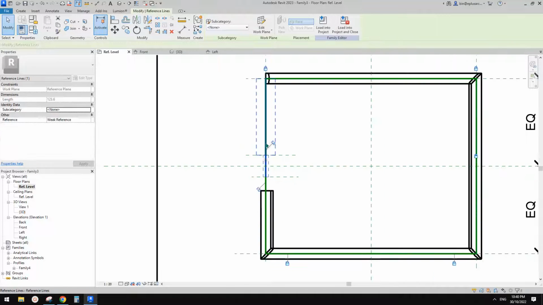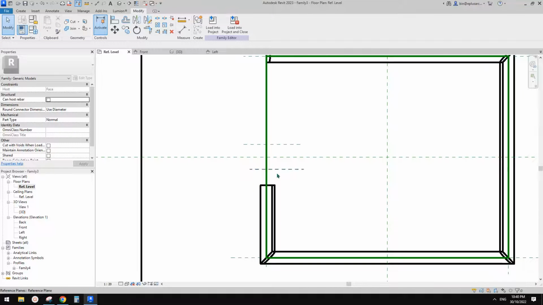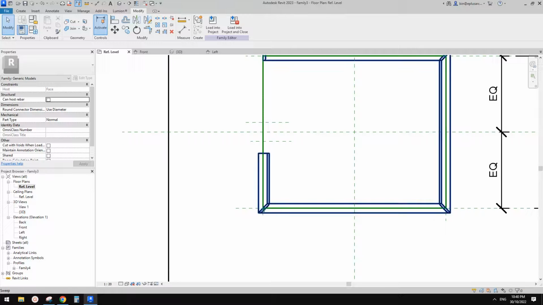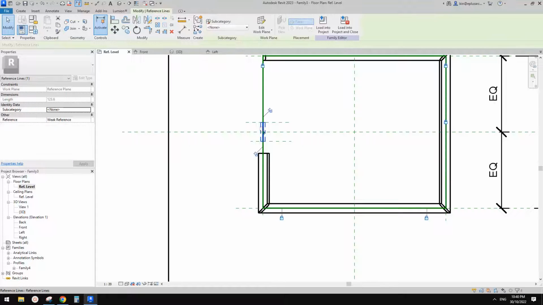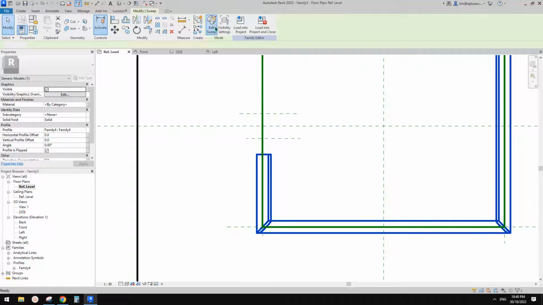So we have 1, 2, 3. The reason why I want 3 reference lines instead of 2 is I want this corner, I want to connect this one to this one, so create that very nice corner. And then also here, so then I just need to create a little one here, and can we join them. So now let's edit this sweep again.